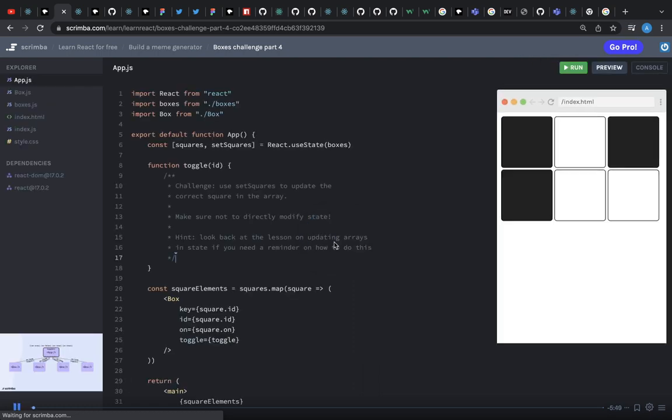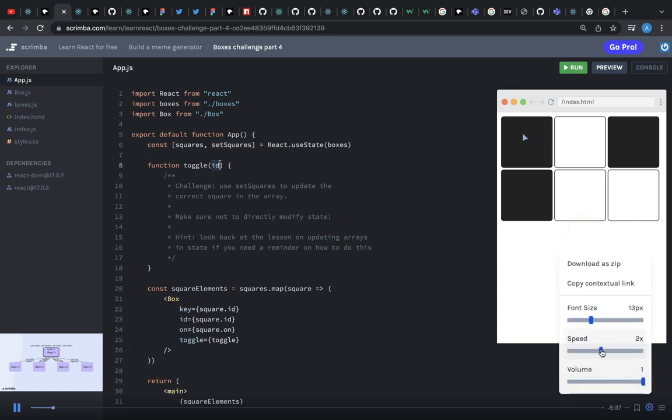I'll admit right now, this challenge is going to be a little bit tricky. Your goal is to use our setSquares function to update the correct square in the array. Remember, we're receiving the ID, and we just want to flip its on value from true to false or false to true. However, the trick is to not change state directly. As a hint, you could go back to the lesson on how we updated arrays in state if you need a reminder on how to do this.